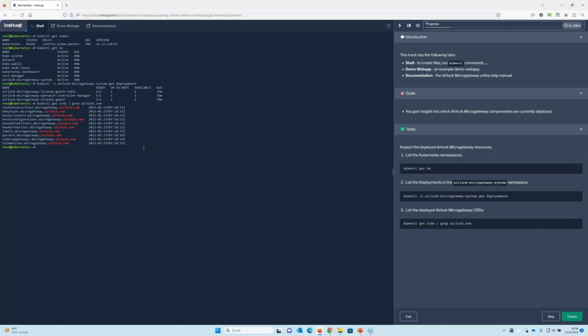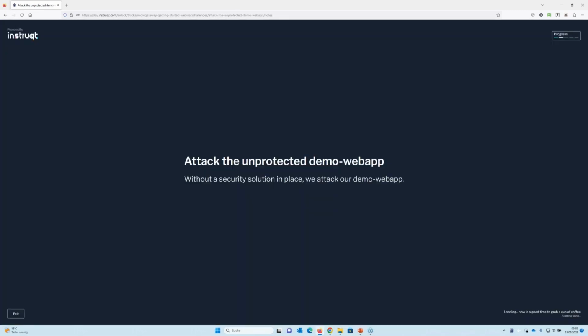The configuration is done through custom resources. So this means we do have deployed many custom resource definition files, which allow you to configure those custom resources. This gives you just an idea about the custom resource definition files being deployed. Let's get to the next step. Now we want to attack the unprotected demo web application and see that the attack string reaches the application.